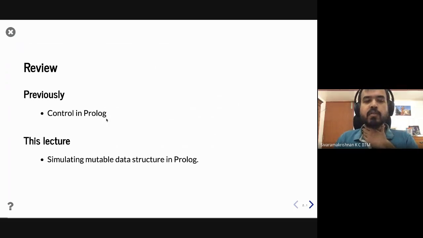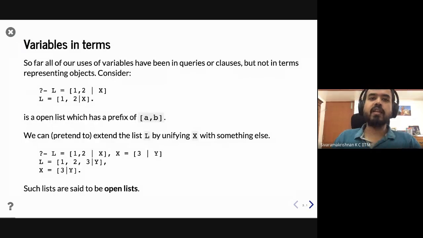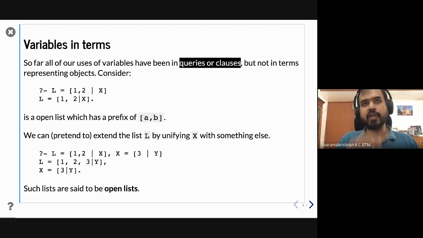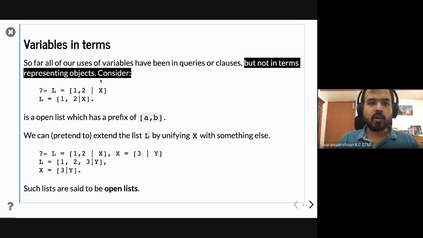Yeah. So last class we looked at Prolog. This class we'll look at simulating mutable data structures in Prolog. So far, in our exploration of Prolog, we've used variables in many places, in particular only in queries or clauses. So when we query, we might use a variable, or when we write down the Prolog program, we use variables. But we have not used variables in actual objects. We've not used variables within functions, as in functions according to what Prolog defines as functions, but not in compound terms essentially.